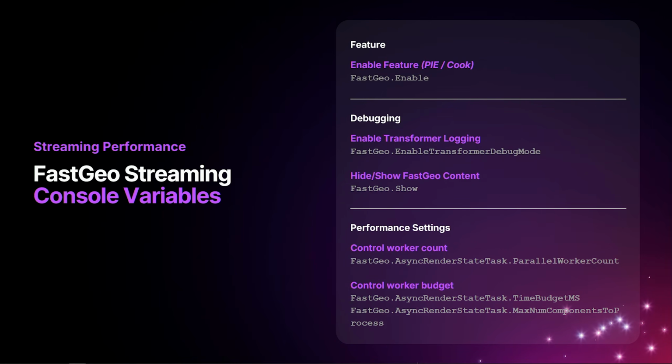Here are all the Fast Geo console variables. Those listed in the performance settings section allow better control of the budget and the speed at which things are being added to the scene.